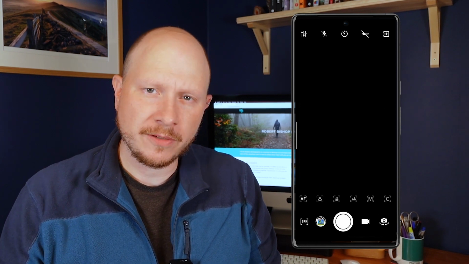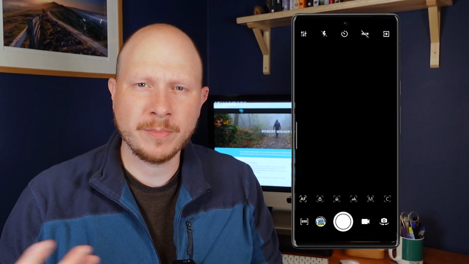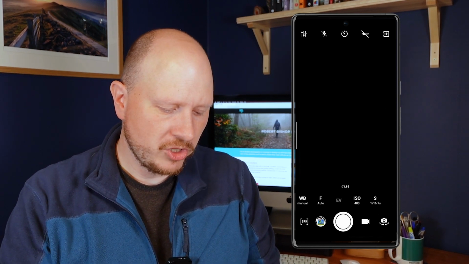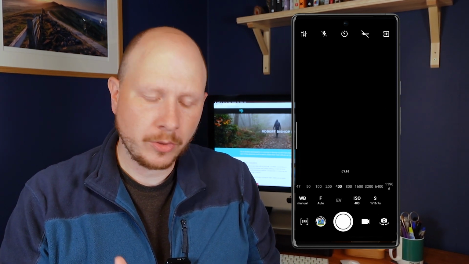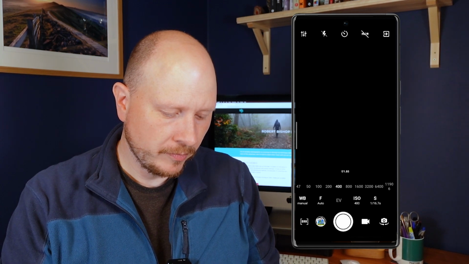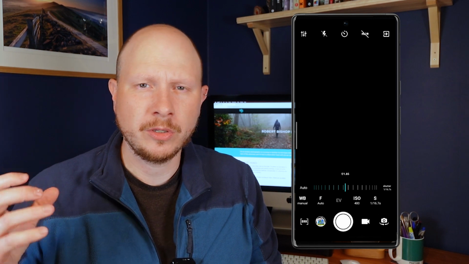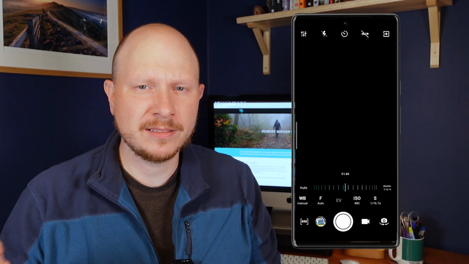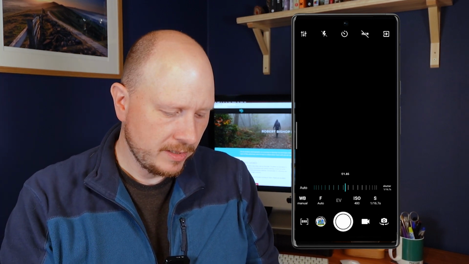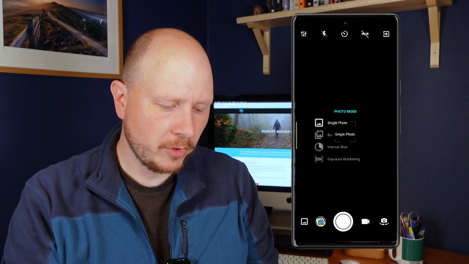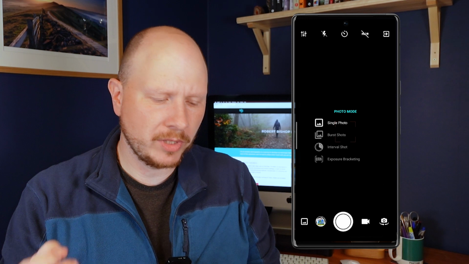You can change the focus mode from auto to manual, or you've got settings for landscape and things like that. You can change the ISO, like I said, you can put it on auto, or you can choose your ISO. You can change the shutter speed. So those are all really useful and open up your smartphone to be a bit more like a DSLR or mirrorless camera. Down here in the bottom you've got things like single photo or burst photo mode, so you can take a series of shots really quickly.